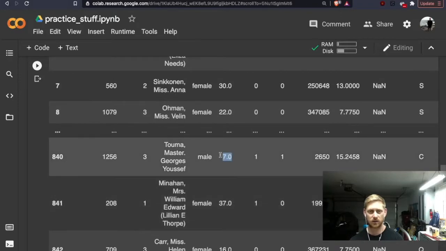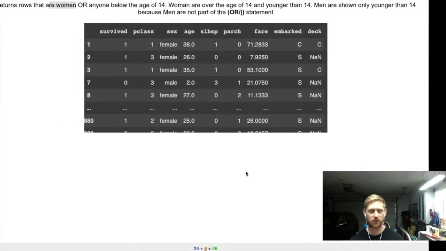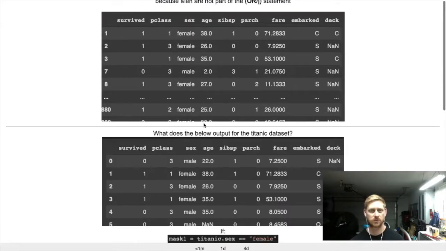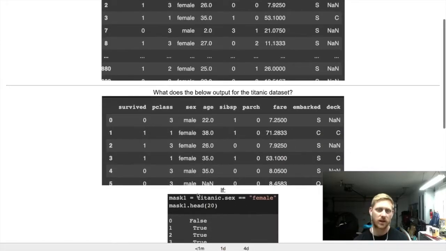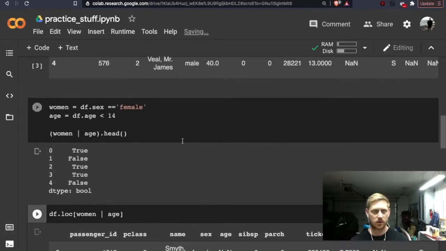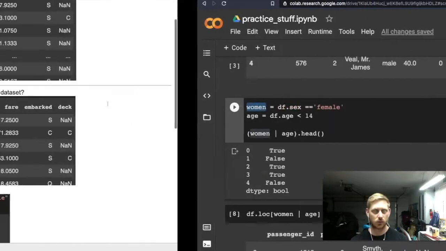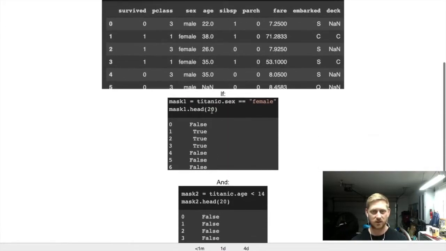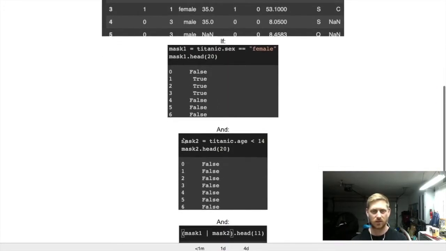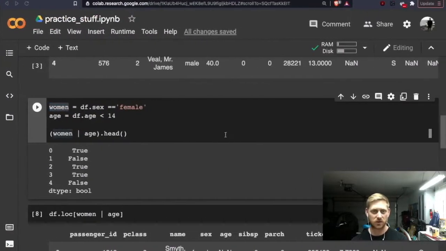And it looks like that might be true then with this male part. So let's go ahead and see what the answer is. With the below, what we would do is what in essence I did over here. Mask 1 is what I put for women, and then we just did mask 1, which would be heads, true, false. And then from there, mask 2: titanic.age less than 14, dataframe.age less than 14.